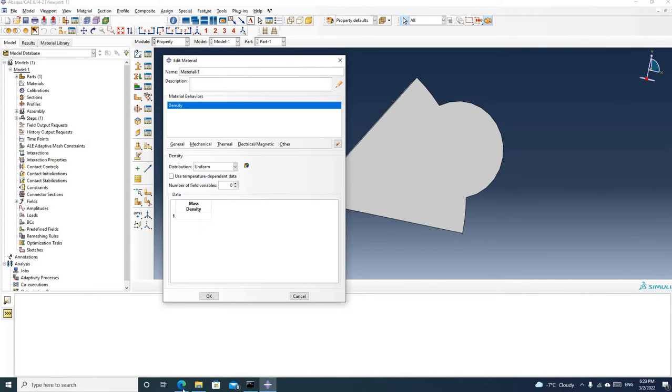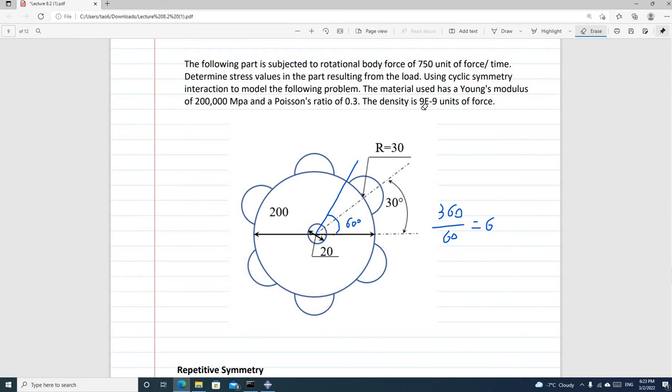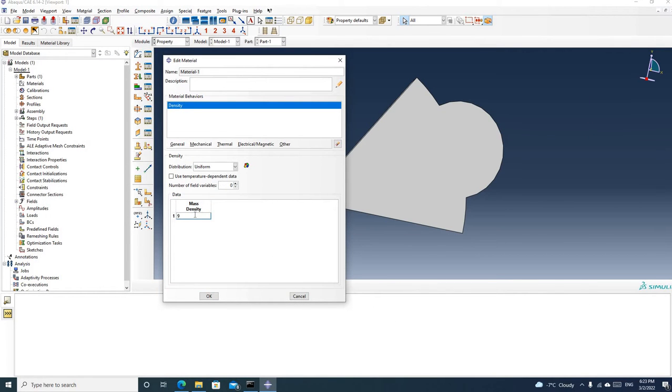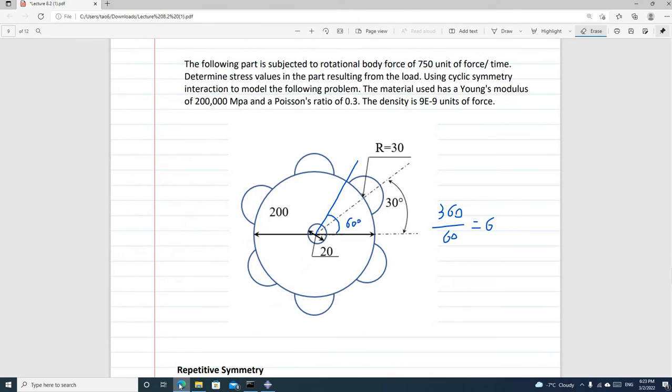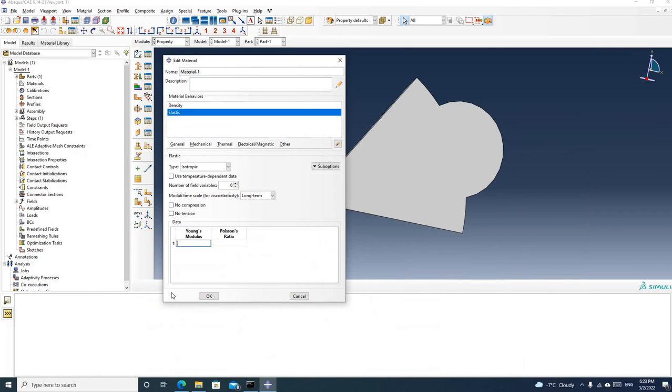So first, let's define density. The density is equal to 7.8 times 10 to the power of negative 9. So we can put it and define it this way. And next, we need to put the Young's modulus and Poisson's ratio. Young's modulus is 200,000, so we can put 2E5. For the Poisson's ratio, we put 0.3. So this is equivalent to this. So let's just put 2E5, and then click OK.